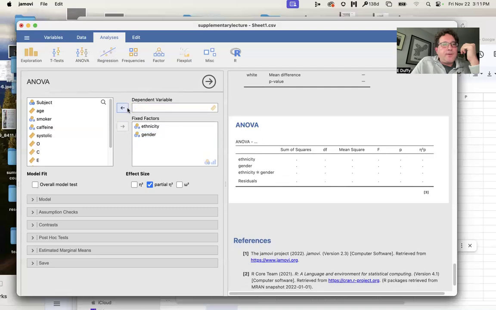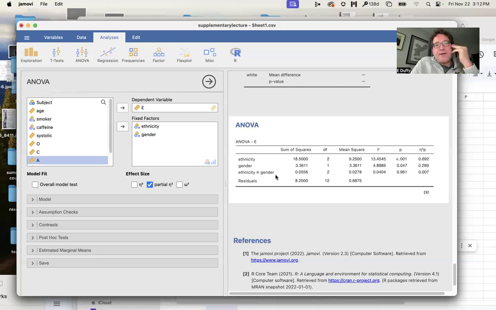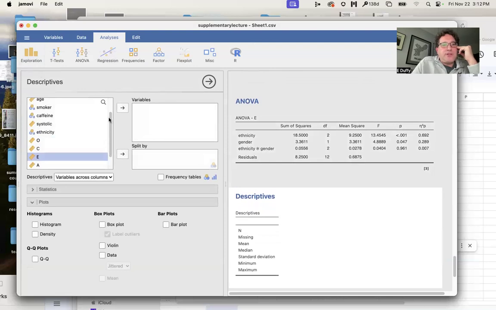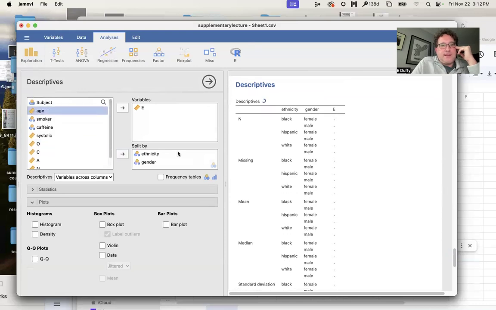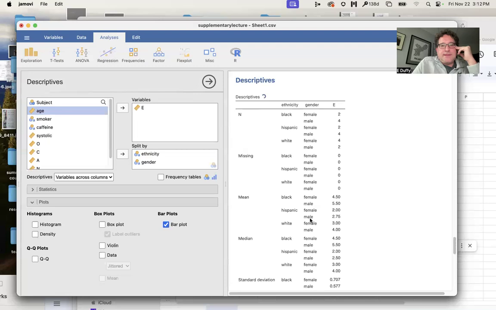But let's see if any of the other ones come up with a significant interaction so I can talk a bit about that. That one didn't. Let's see if extroversion did. And extroversion did. So what this is saying is that there is a differential effect of ethnicity and gender. How can we visualize that? Well, we can go back to our exploration and go to descriptives and put extroversion in this variables box, and we can split by ethnicity and gender. And then let's create a bar plot where we look at this data.